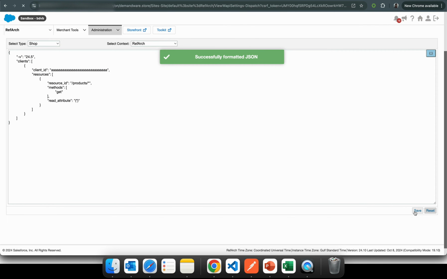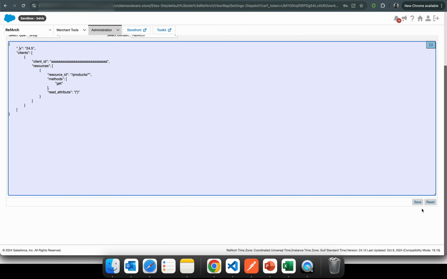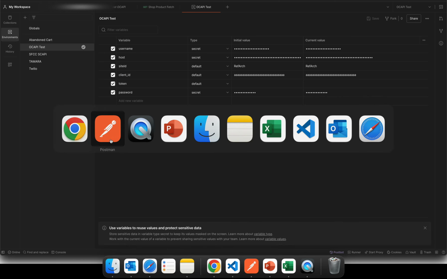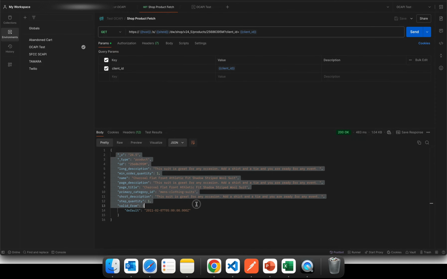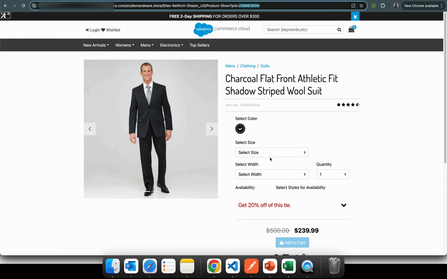This is complete. Let's save it. This is read attributes. Okay, this is saved now. Now, as soon as we go back to Postman and try to hit the request, it returns with this value, where you can see the ID of the product, long description, name, page description, page title, and all these things. And so on the PDP, we can see all the details here.